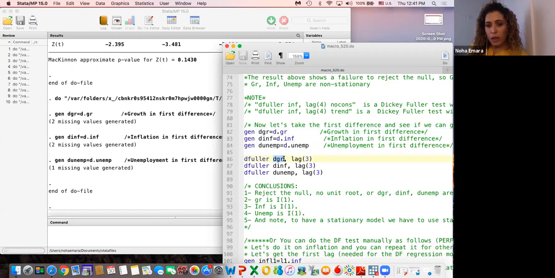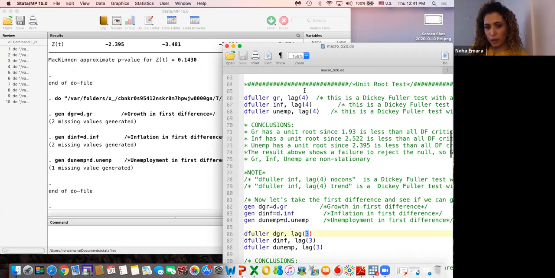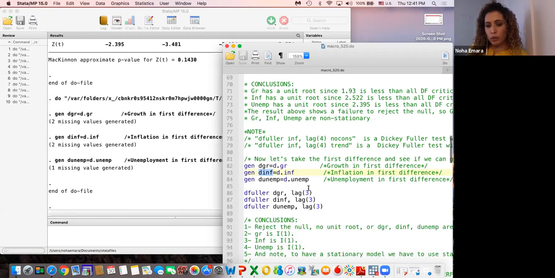But remember, because I took the first difference, I have to make sure that the number of lags is reduced by 1. Here I have used 4, so reduce it by 1 because you have already taken the difference. So you're losing 1 observation. So reduce your DF test lags by 1 based on the first difference.